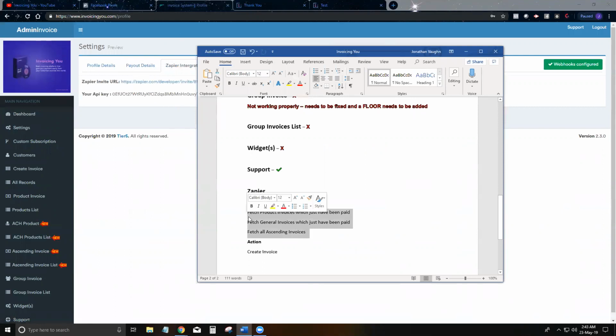application for invoicing. It's got 3 different triggers where you can get new product invoices that have been paid. You can get notified whenever general invoices have been paid. You can get a notification whenever somebody purchases an ascending invoice, or you can actually create a dynamic invoice on the fly. Okay, there's going to be a video for each and every one of these.